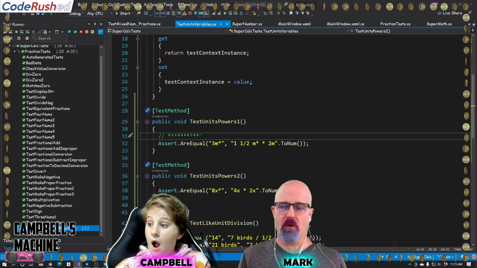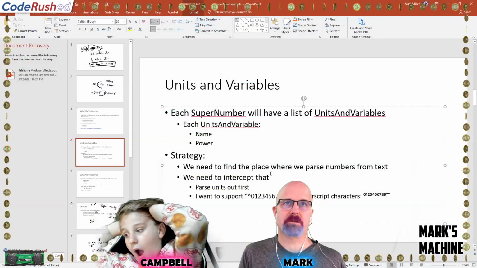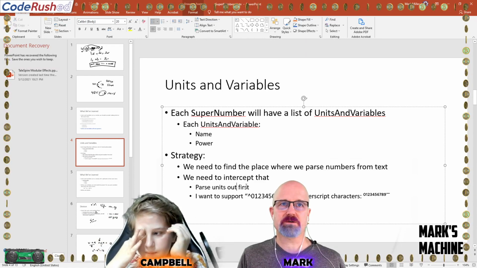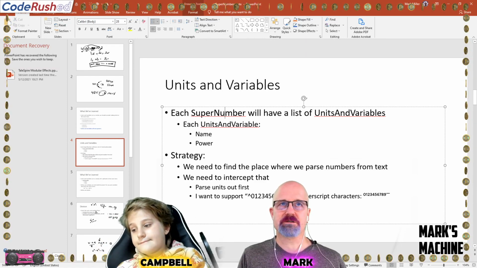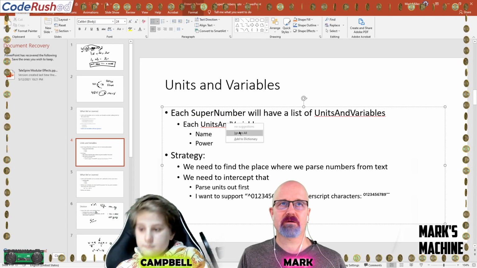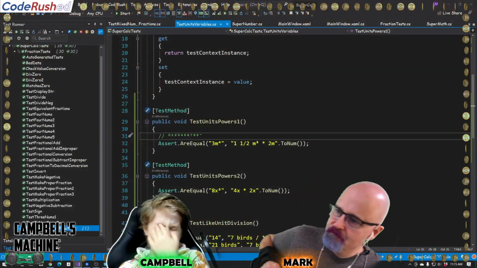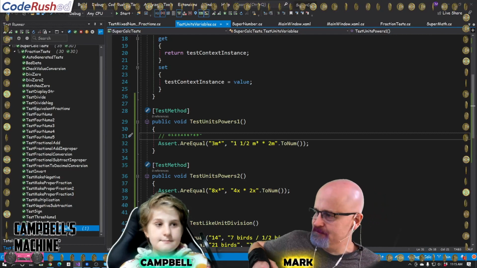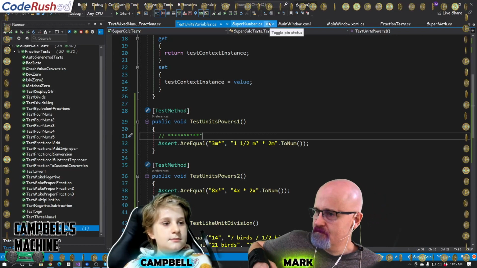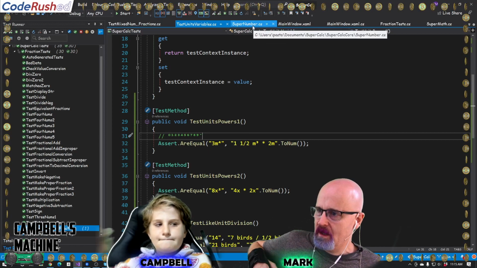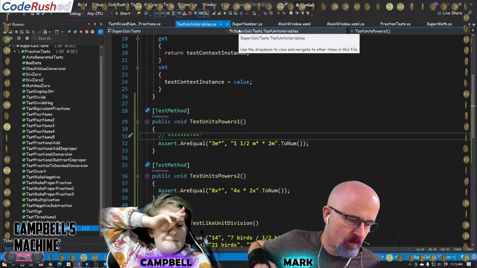So basically, here's what we want to do. We need to find the place where we parse numbers from text. We need to intercept that parser units first. That's our first step. You want to look through that code, Campbell? I have no idea where that is. Where would that be? How would we find that? Where would you start looking if you wanted to find out where we're parsing?